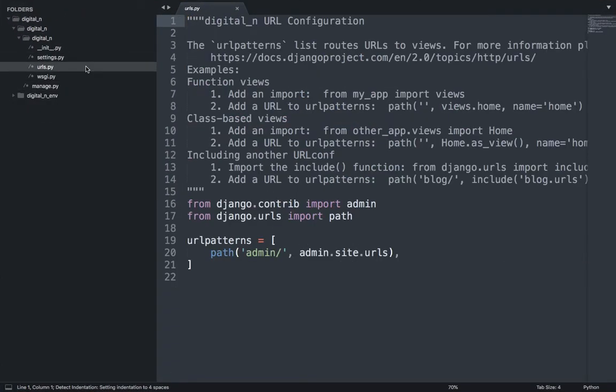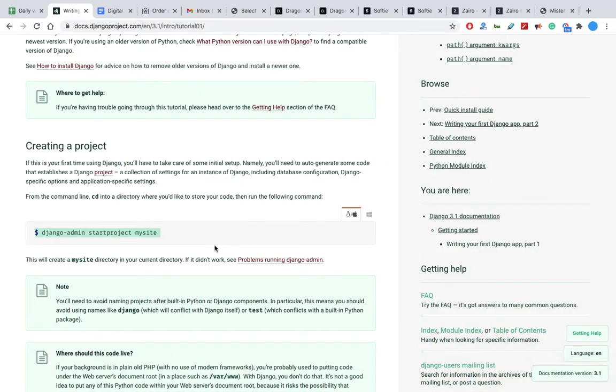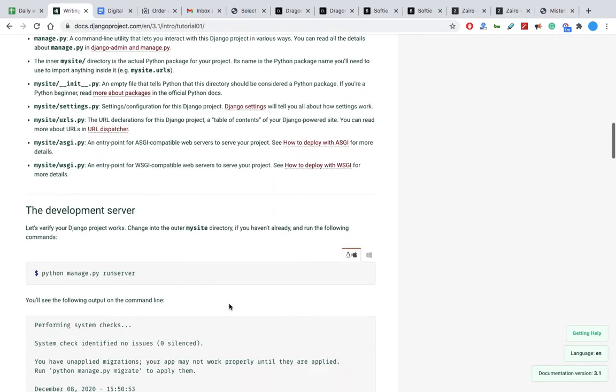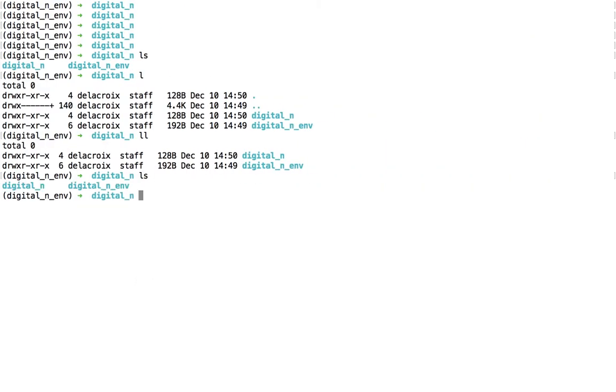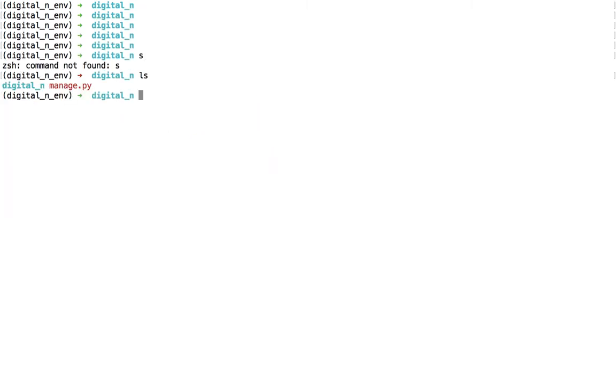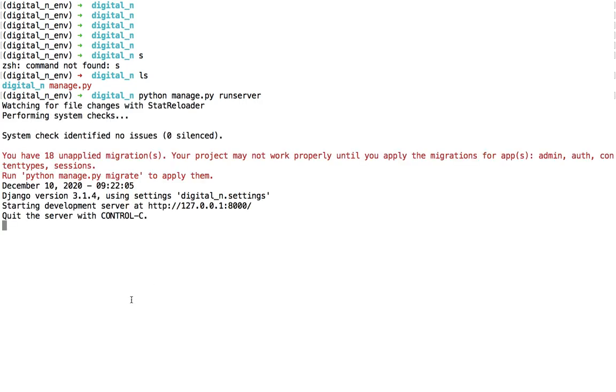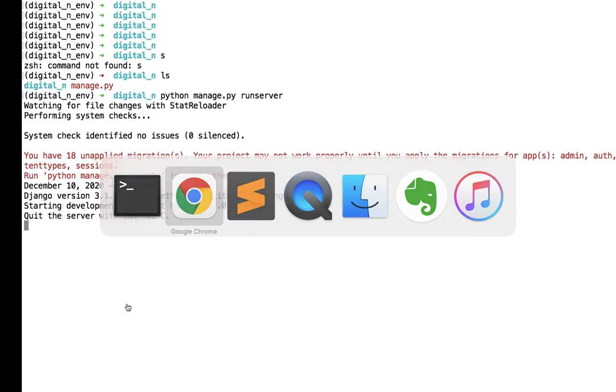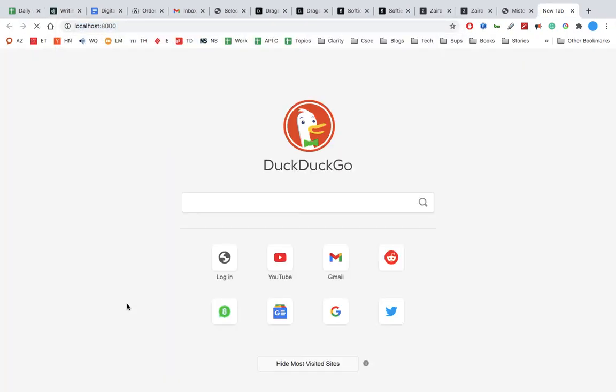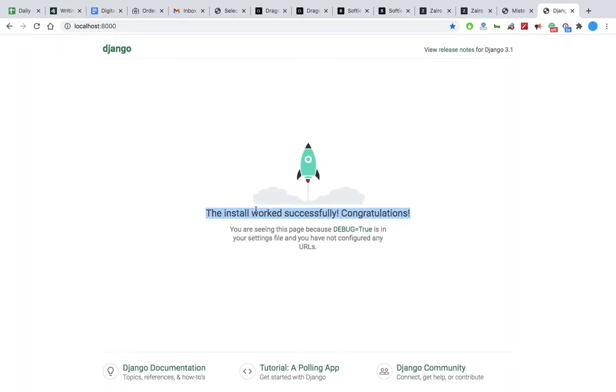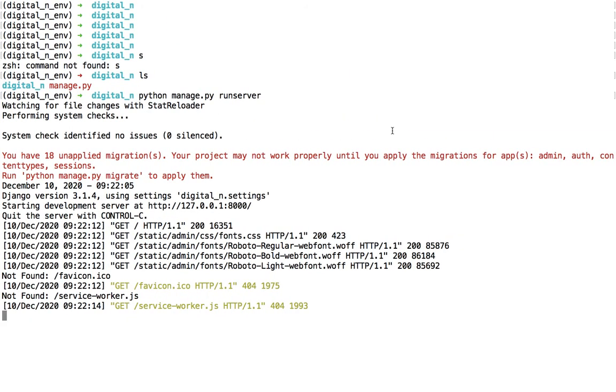Okay, so now let's see what is written in the documentation. It says start the server, and you should see it. Okay, I'll start the server. I have to go into this directory and run python manage.py runserver. Okay, you have unapplied migrations, but it says the server is running on port 8000. Okay, the installation worked successfully. Great.